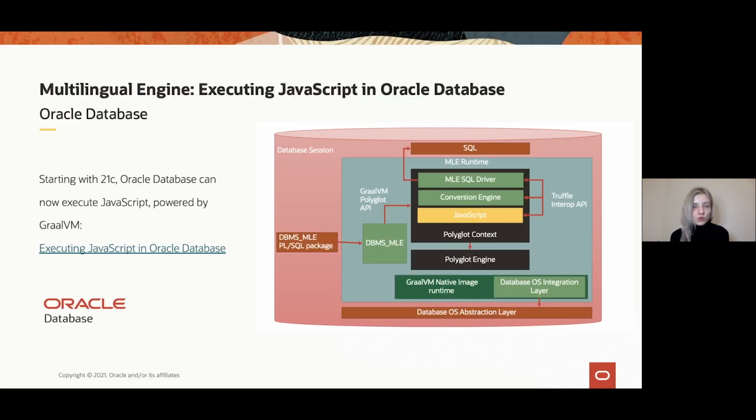So one of the more recent ones is Oracle Database. In its most recent release, 21c, it also introduced something called Multilingual Engine, which is in fact powered by GraalVM. And what it allows you to do is to use JavaScript right in your Oracle database, which is quite interesting. And it also shows how different components of GraalVM can be used to provide these additional capabilities and additional languages and be embedded in various environments, such as, for example, Oracle database.